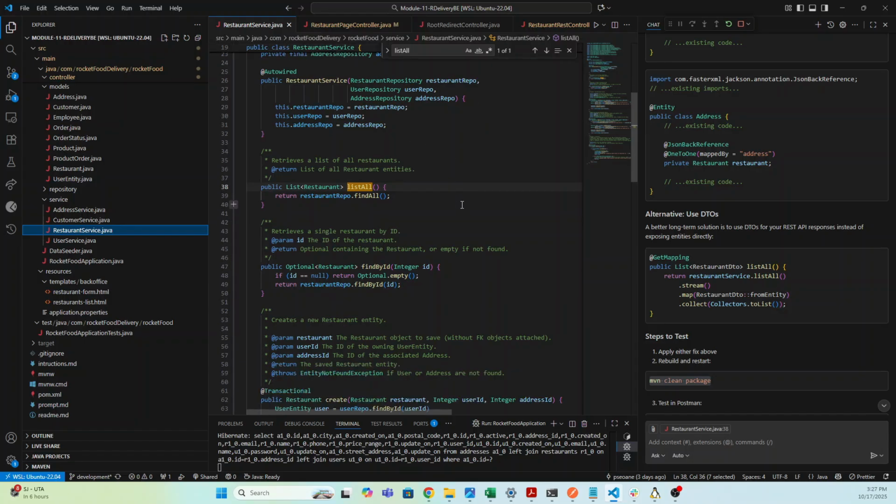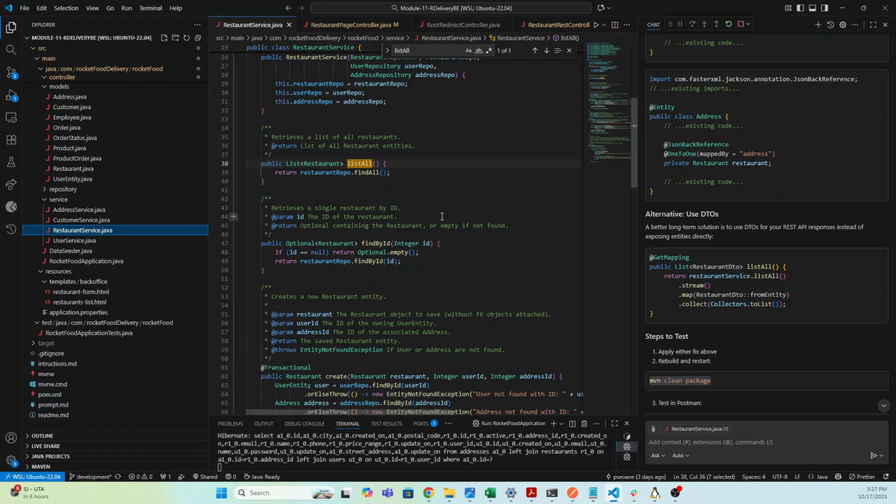The service first fetches the independent user entity and address records. We then manually reattach them to the incoming restaurant object. And finally, calling restaurant repo save with an existing ID tells the Java Persistence API to execute a highly efficient update SQL statement, connecting the action to a final database outcome.